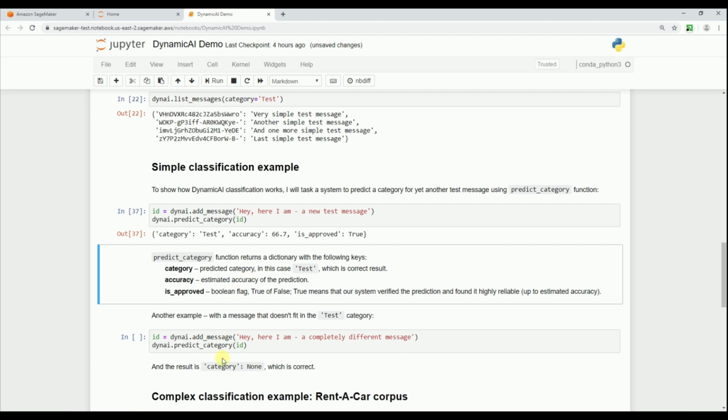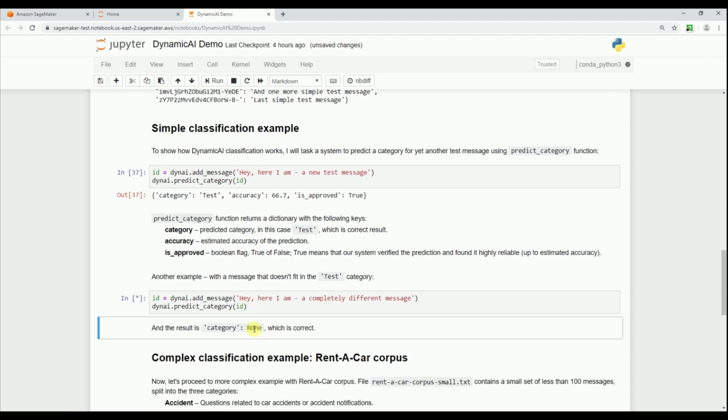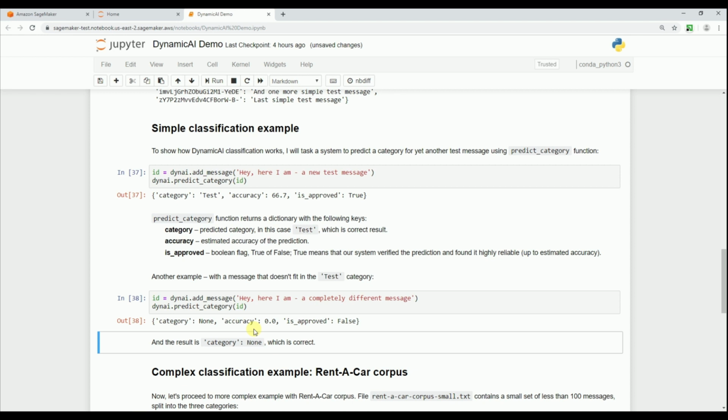Another example, a new message that doesn't fit in the test category. Here I am, a completely different message. Run the cell. And the answer is category none, which means that this message doesn't belong to any known category. Correct result, again.